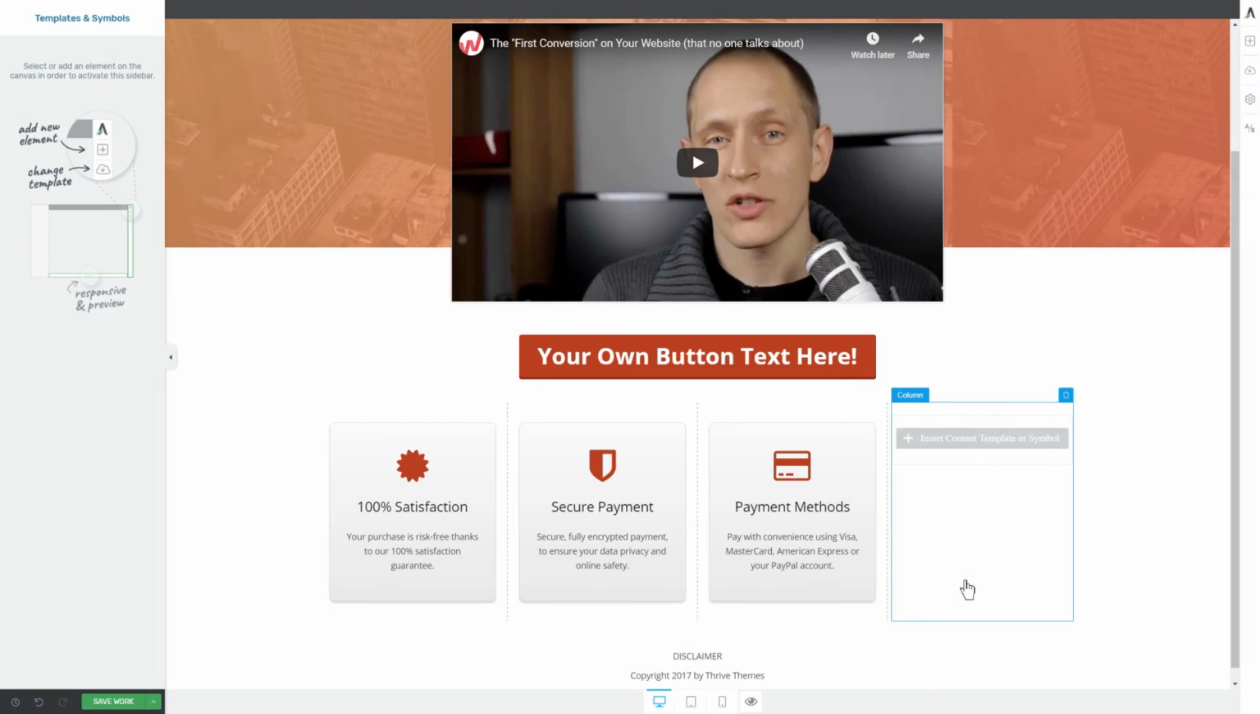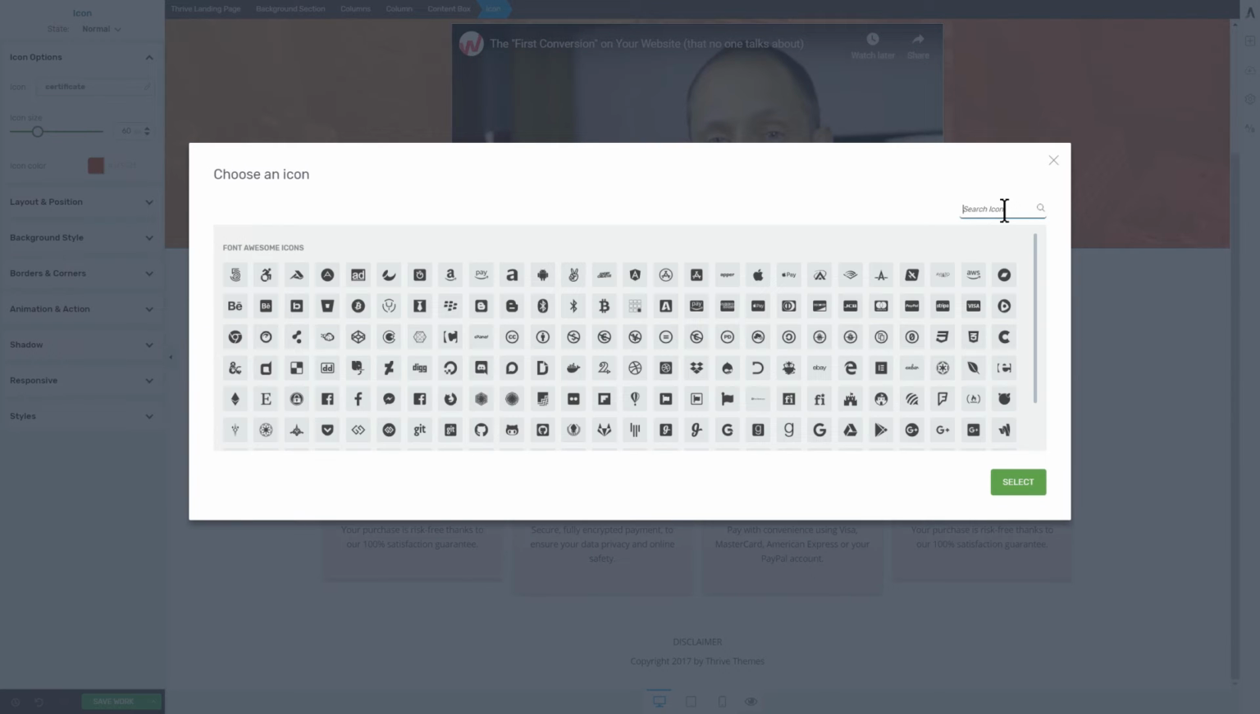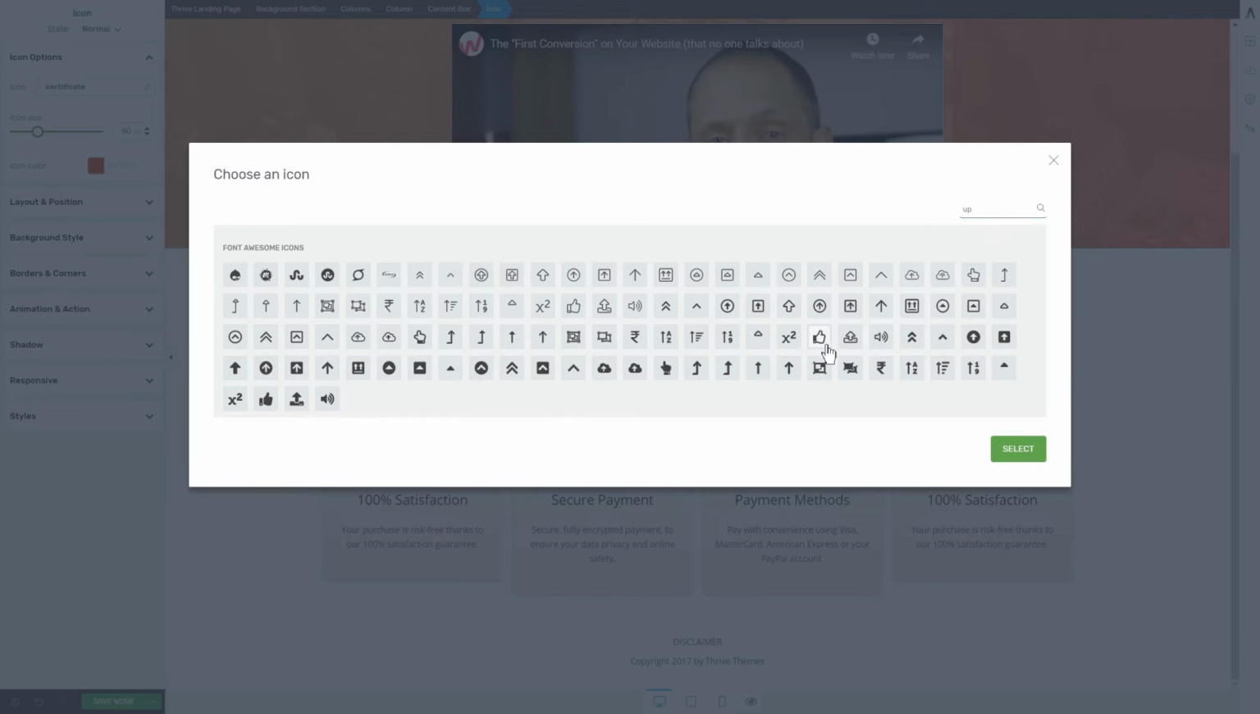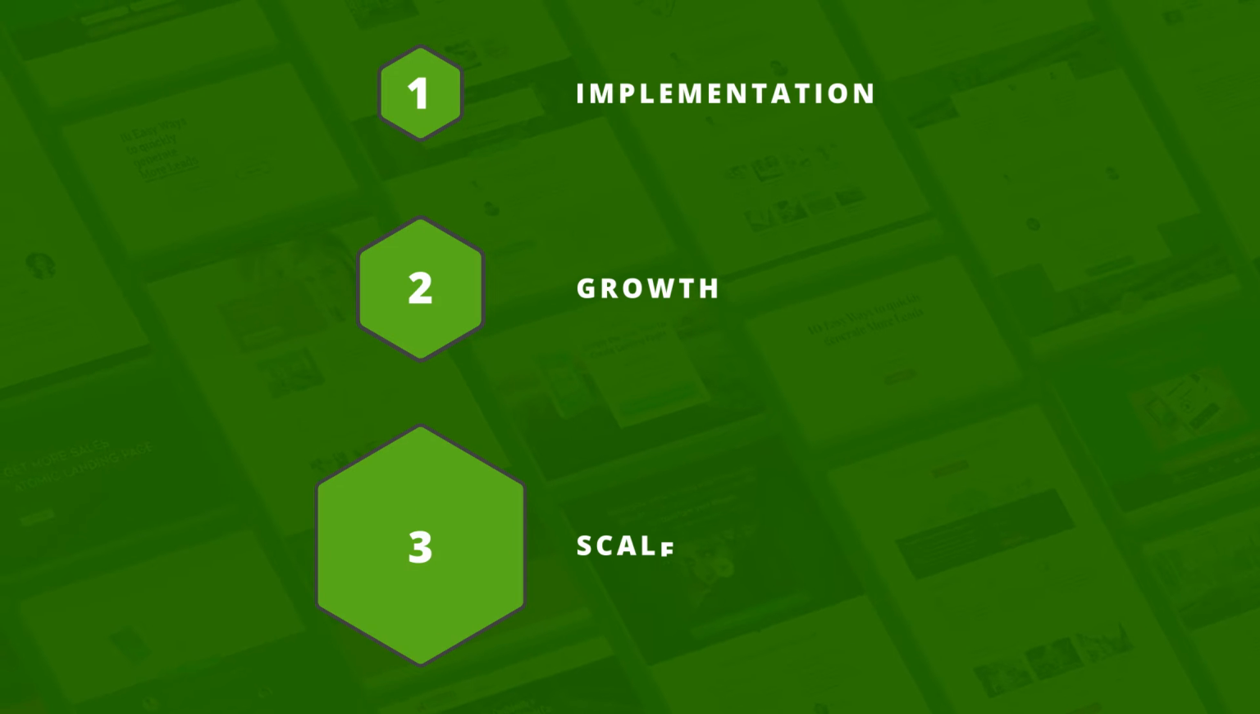You save your own landing page designs for reuse and save your customized elements so that you can rapidly build out more pages and more uniquely branded content for your growing website. Level 3, scale.